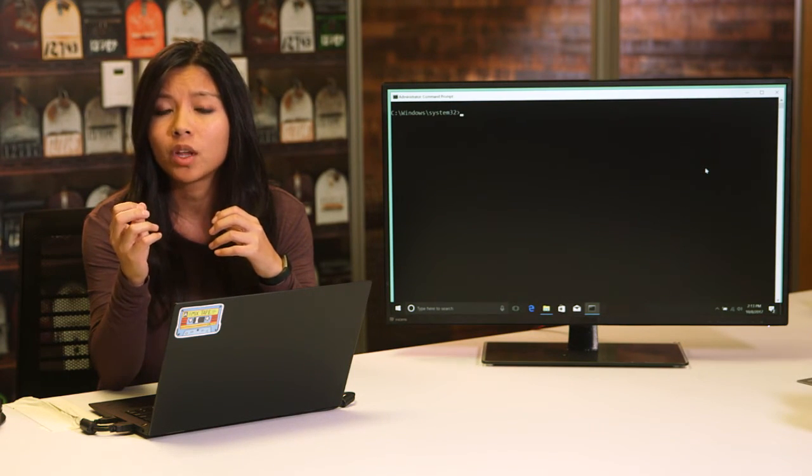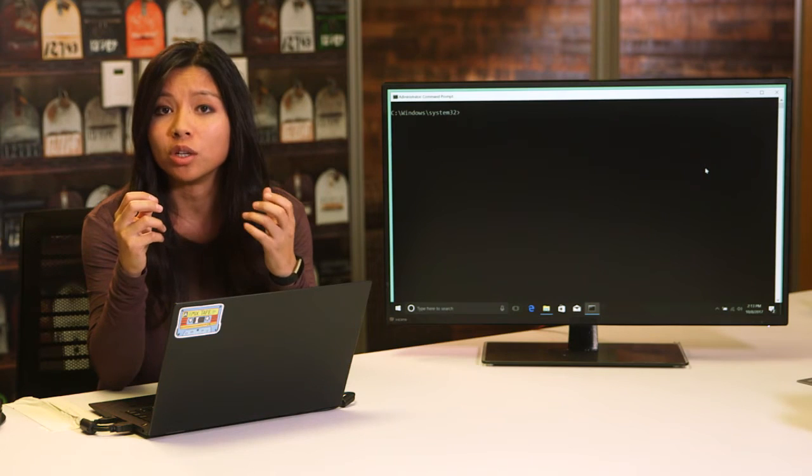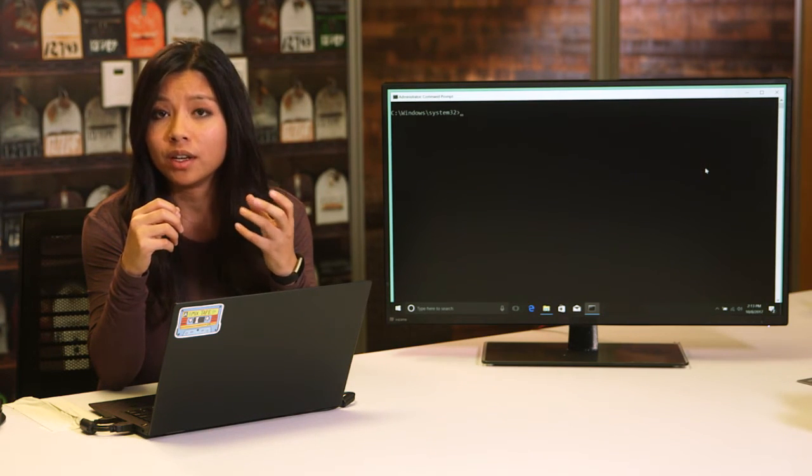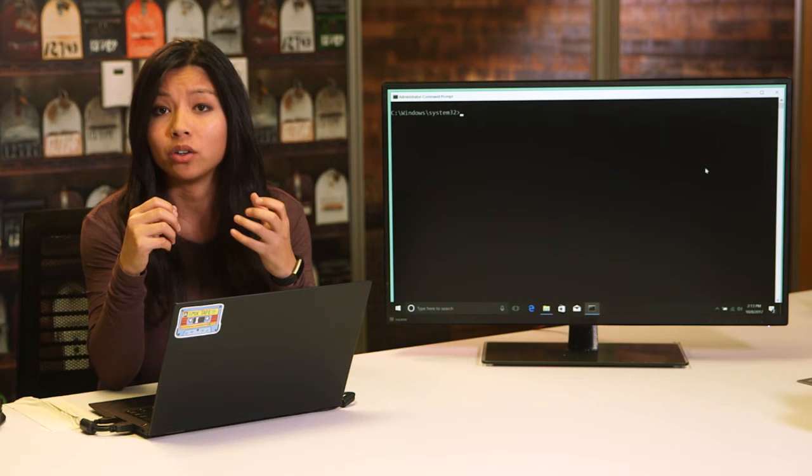To run check disk manually, you can open up an administrator command prompt and type chkdsk onto the command line. By default, check disk will run in read-only mode, so it'll give you a report on the health of the disk, but won't make any modifications or repairs to it.